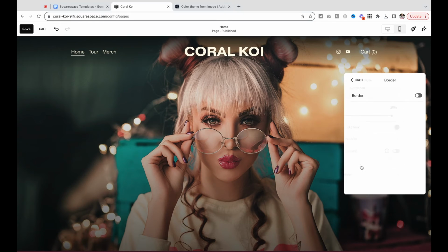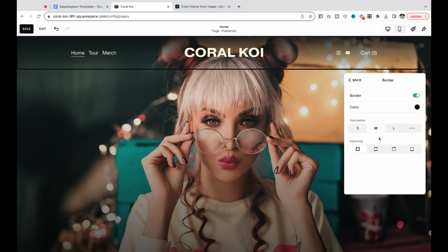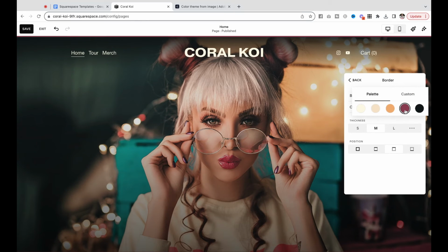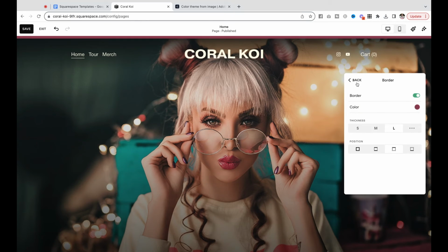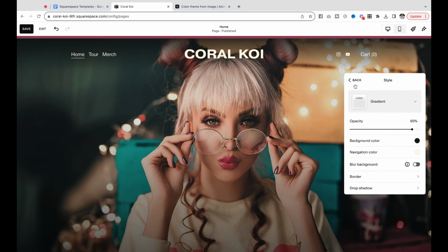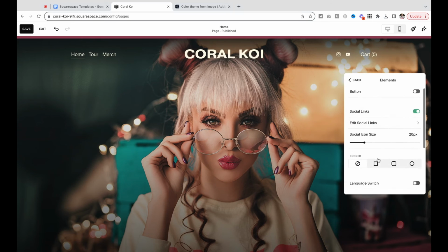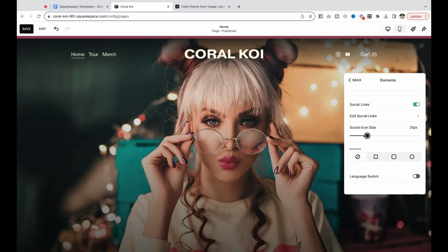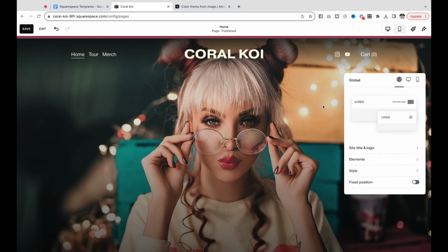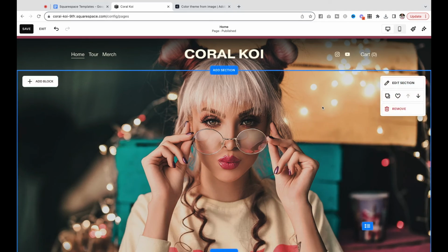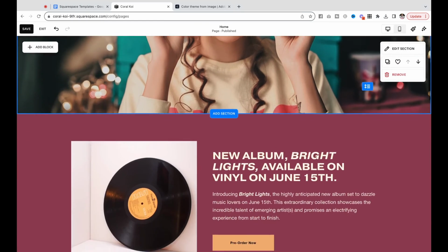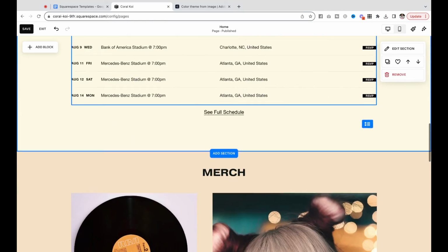There's multiple options for designing the header. Sometimes I like to do like a little border up top, give it a little color. And let's see. If you want to change the size of your social media icons, that is done here. Okay. So we've customized your home page.